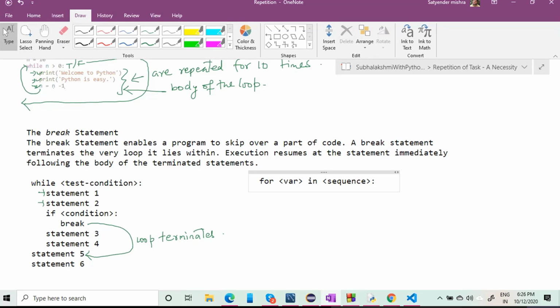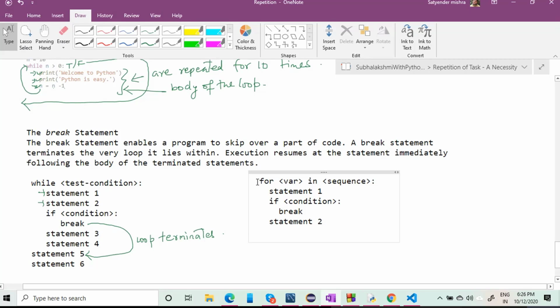The same thing happens in the for loop also, right? If we write here for, then we have statement 1, and we have if this condition is true, then we have break, and then we have statement 2, then statement 3, statement 4 and statement 5. So the same thing happens over here also. When this condition is true, then this break will execute and it will take the control out of the loop. So this statement is actually the immediate statement after the for loop, right? So here the loop terminates.